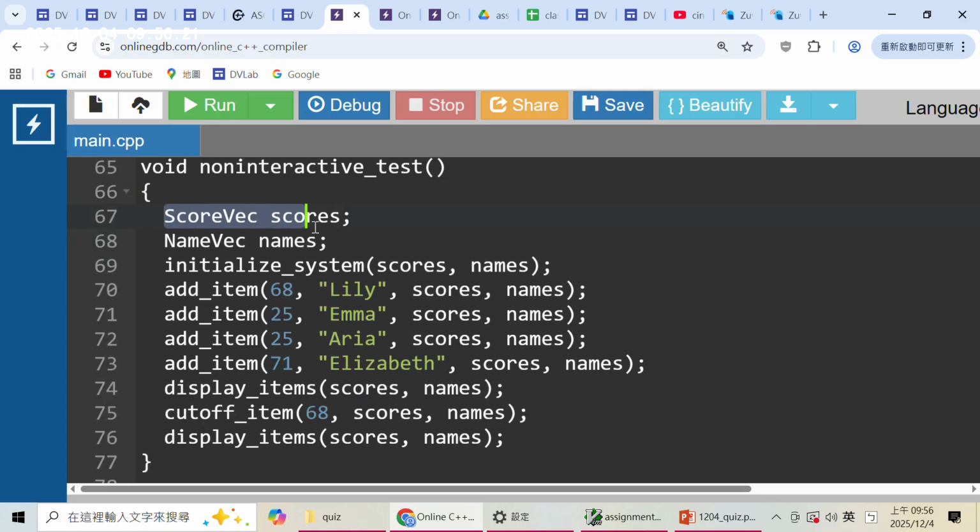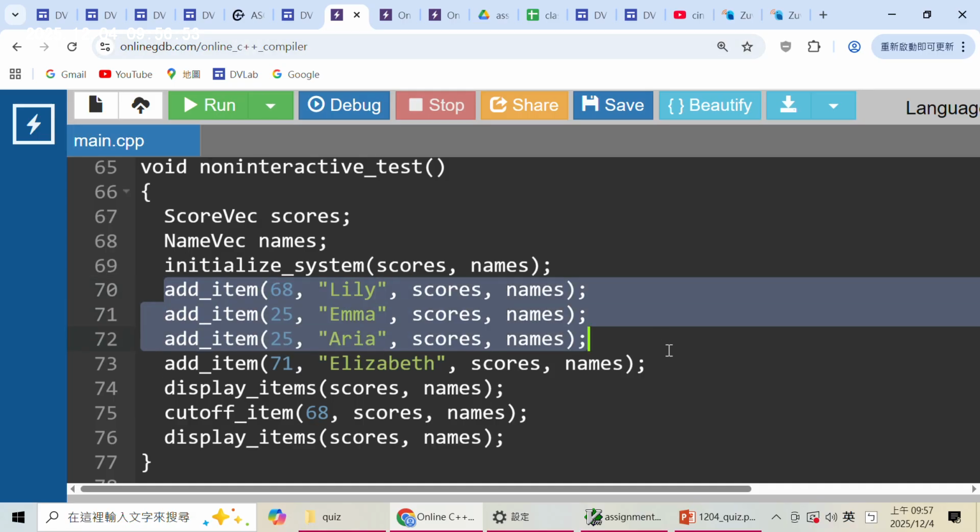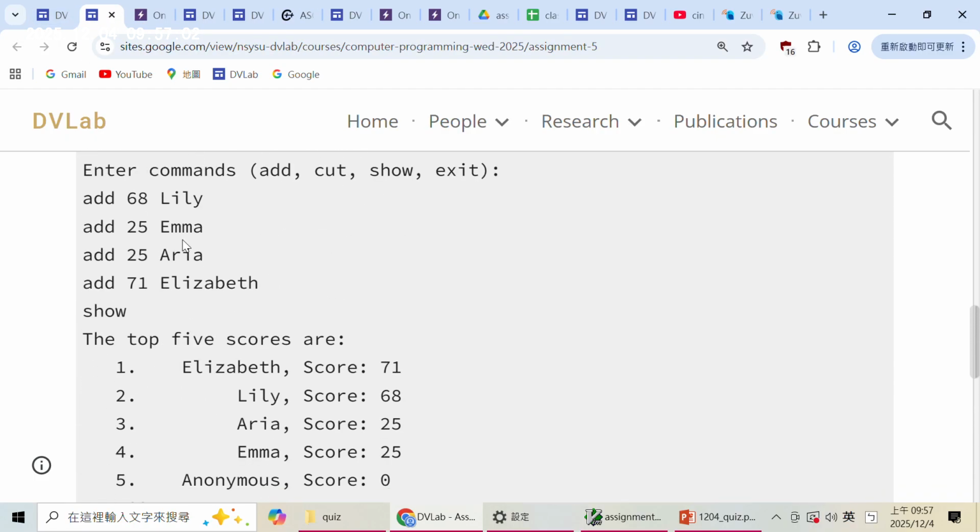Similarly, we will declare a vector of scores and a vector of names, and we will initialize the leaderboard to 5 zeros and with anonymous names. And then you can make a function call to add item or to cut off item. So you can make any function call you want. So here is our example.